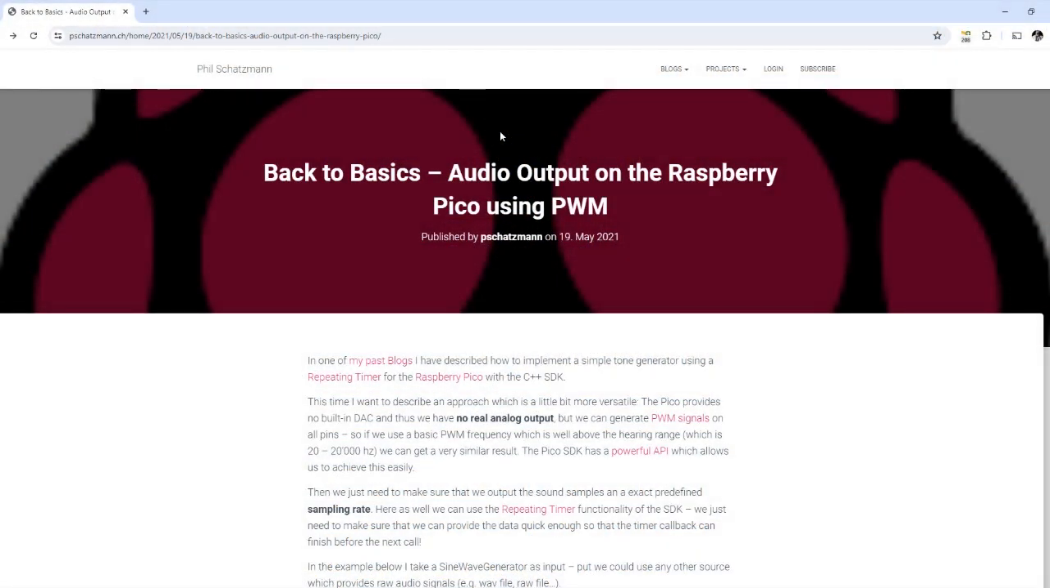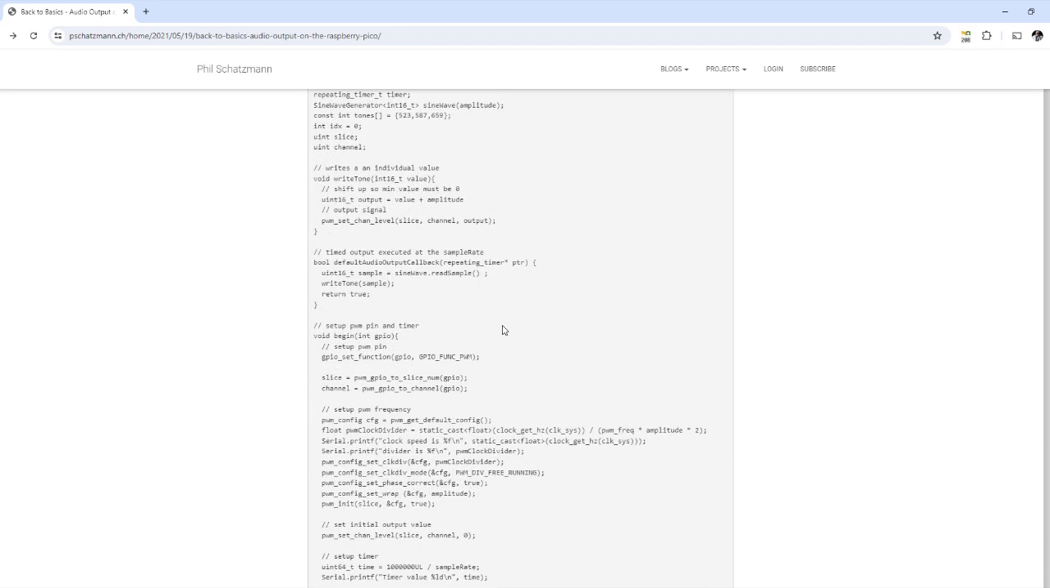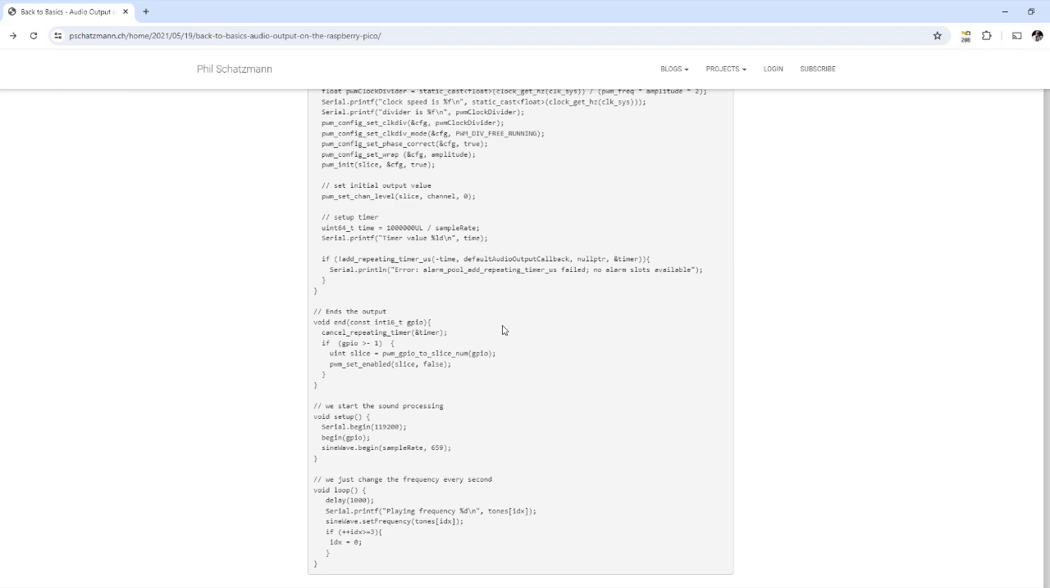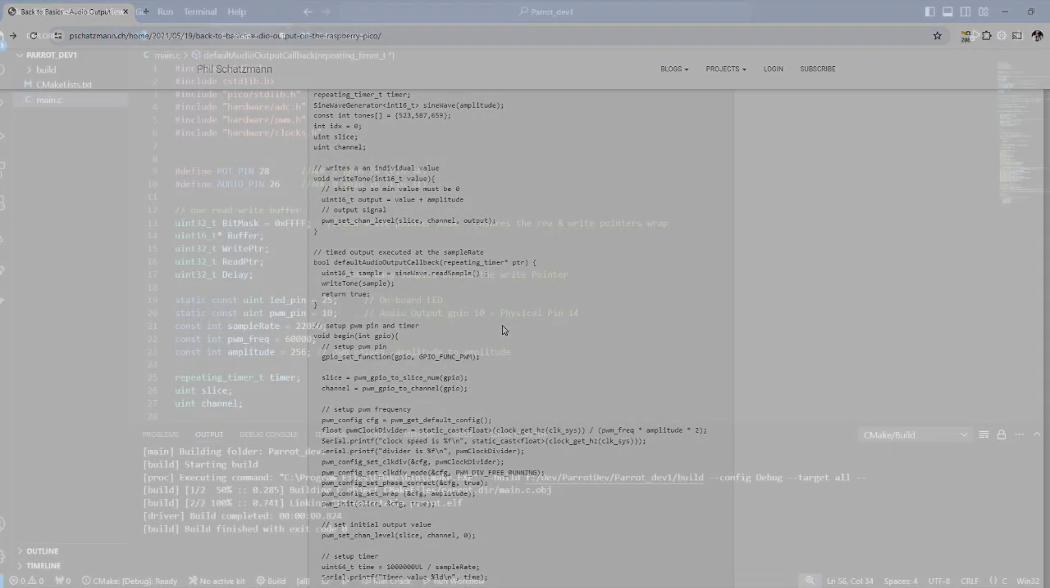Excellent article here by Phil Schatzman in his blog about outputting audio from the Pico via PWM, but using a callback timer so it runs at a regular sample rate. And so I'm using this as the basis for testing a delay.